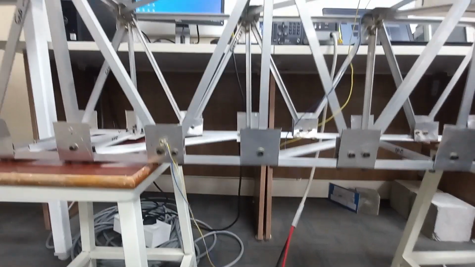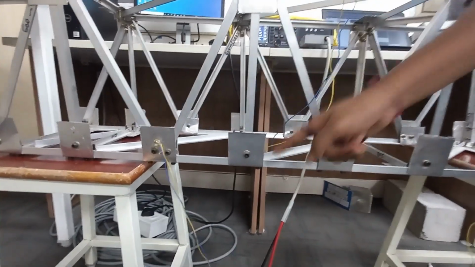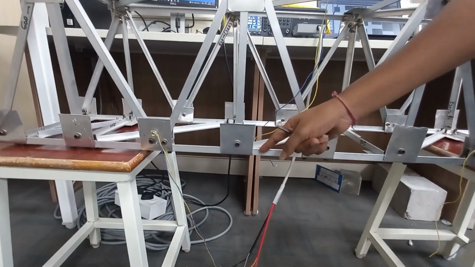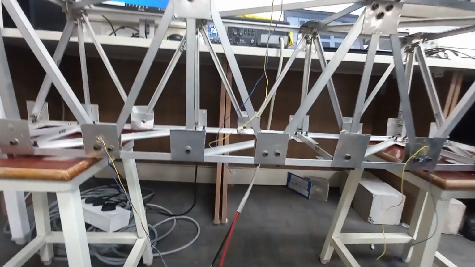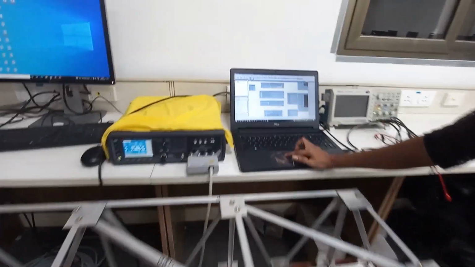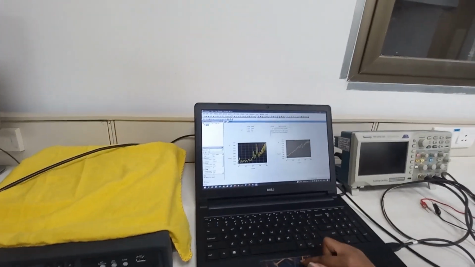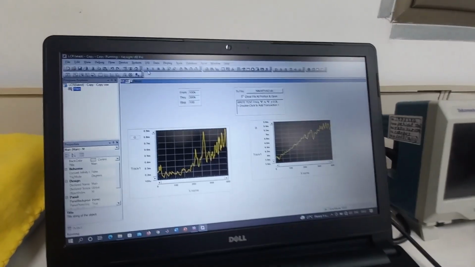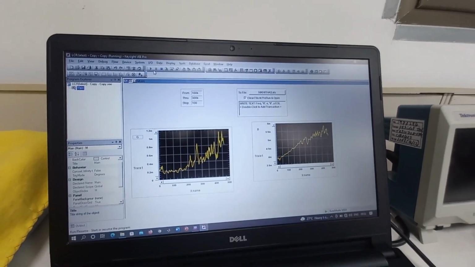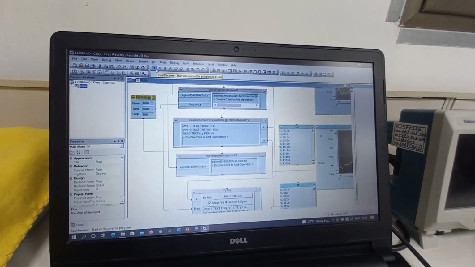Make sure that while creating the damage here, we need to tighten these bolts. Now we are loosening this bolt in order to create the damage 3. Again we need to take the signatures of the PZTs for the damage 3 condition. Here we go.